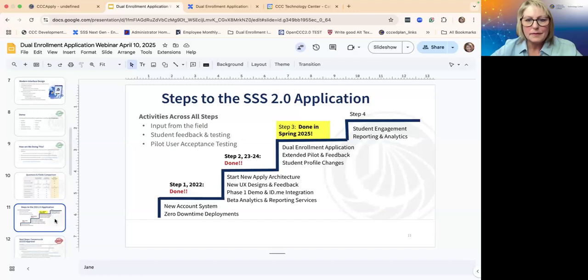On the steps to this application, the first one on this new platform, we want to point out we've been working on this really since 2018, when we started planning it. We executed our first step, which was SSS 1.0, the new account system with zero downtime deployments. I'm sure with such a big crowd here, many of you remember the three-day downtimes for CCC Apply, for the big monolithic releases we did typically in the spring and then the fall-winter timeframe. We don't do that anymore. We have zero downtime deployments.